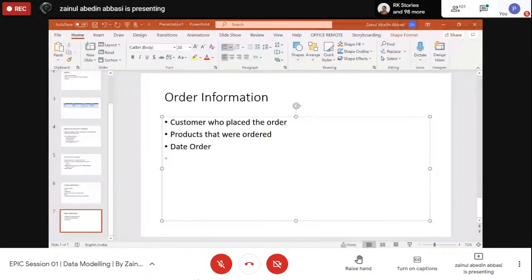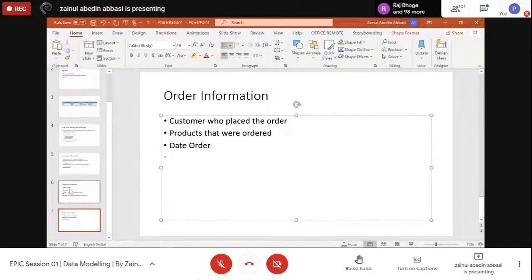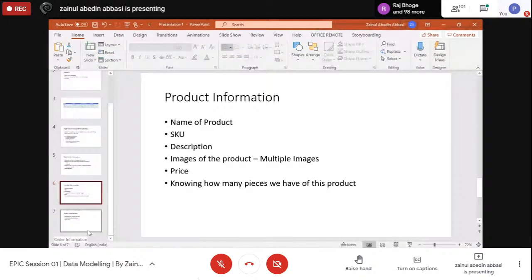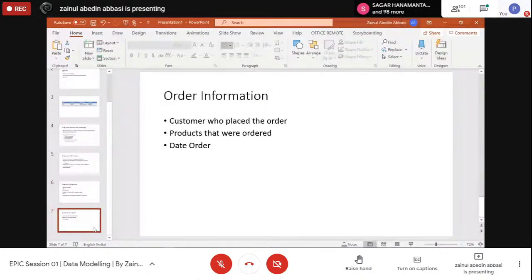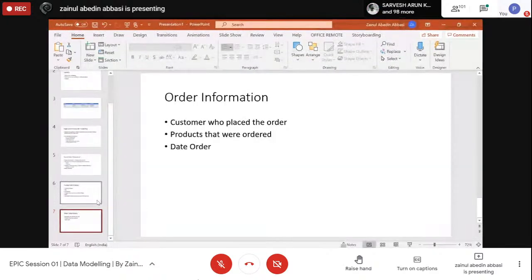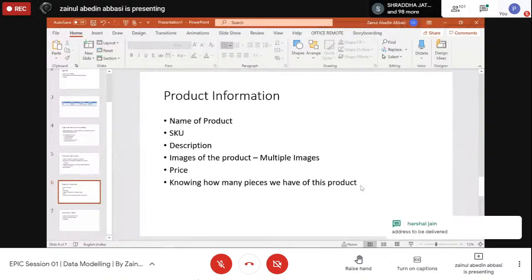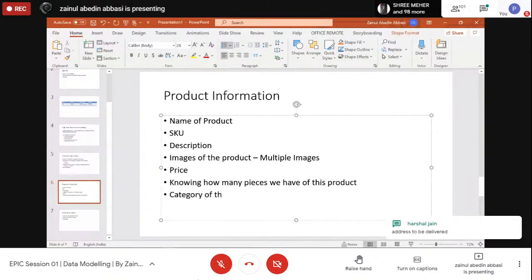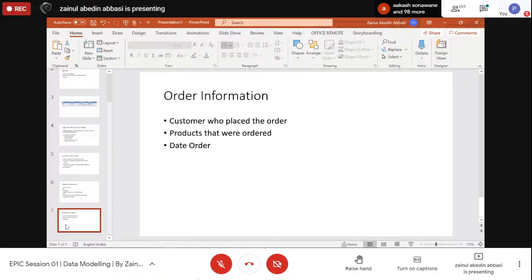Anything else? Category or type of the product, that's fine. Let's leave that out for now, so it's complex enough right now. Okay. Well, we'll keep it just in case. Category of product is part of the description also, right? Anyway, is there anything else that you guys think should be there in the order information?